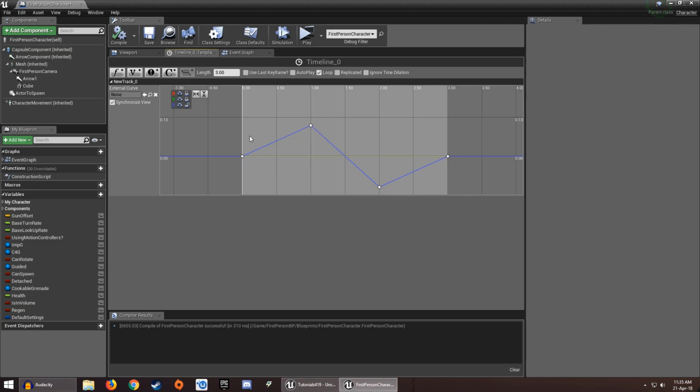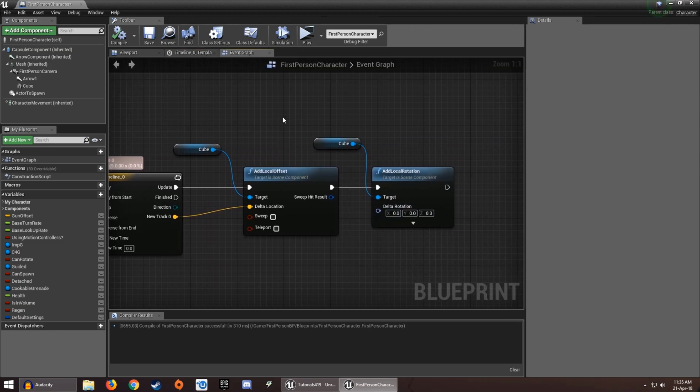Then from here, if you get this, you're going to see time and value. Make the time 0 and the value 0 as well. Then add another one, make the time 1 and the value 0.1. Add another one, the time is going to be 2, the value minus 0.1, and the last one is going to be time 3 and value 0. Don't forget to set the length to be 3. Or if you want to have bigger spaces between the keyframes, you can set the length to be more, like 4, 6, 7, whatever you want.